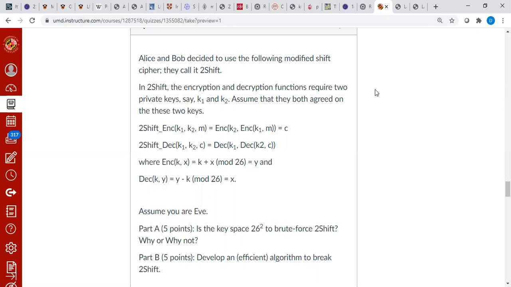The problem is formalized here in this exercise. Alice and Bob are using a modified version of the Swift cipher. They call it 2-Swift, and 2-Swift is formally defined here. It takes three arguments, K1, K2, and the message M. K1 and K2 are the two keys, and M is the message to be encrypted. M could be hello or whatever message you would like to encrypt.